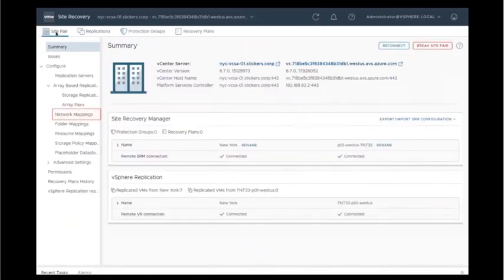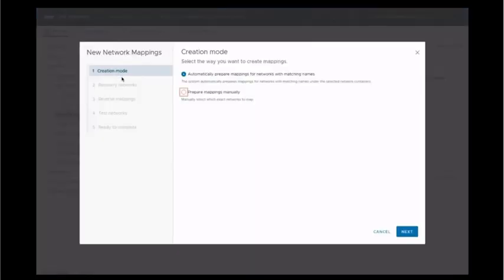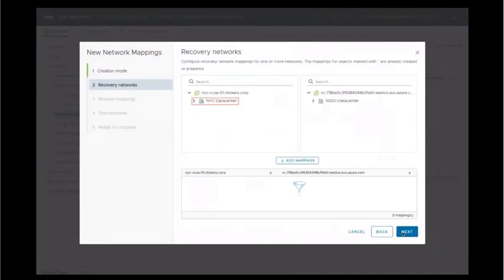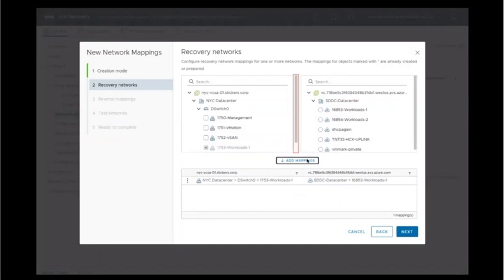And then site pair. And now we can map our network. So go to network mappings, new. We're going to just create them manually here. Next. Click on the data center and pick which network we want to map, then pick our target. We're going to map to this one, and then you add the mappings below.